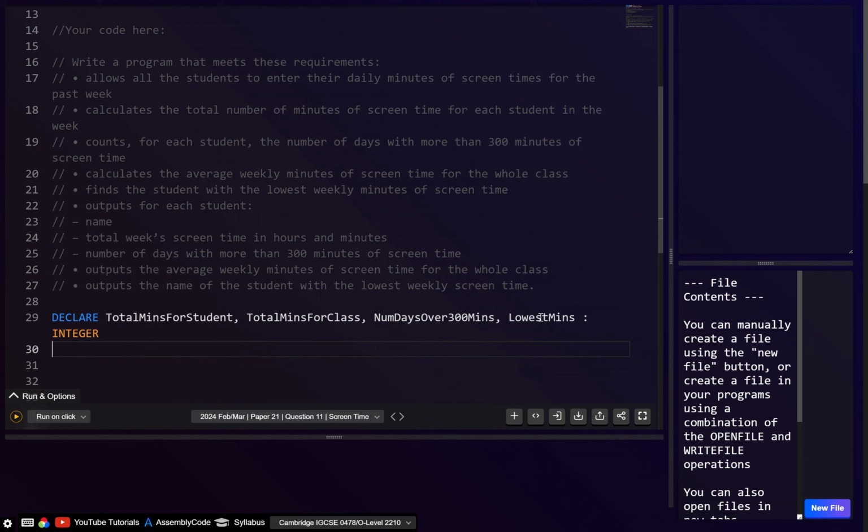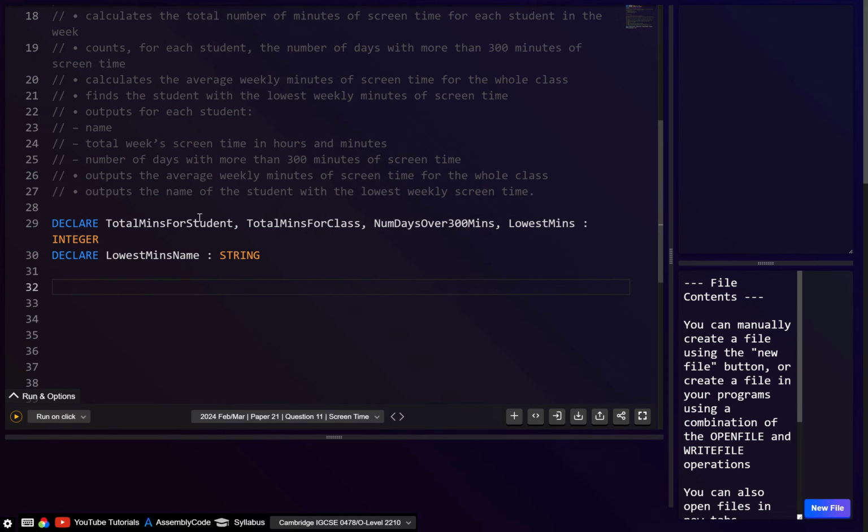But of course, if we have this lowest minutes, here it does say we also need the name of the student with the lowest minutes. So we will also need to declare that. Let's go maybe lowest minutes and name. Right, then this here will be a string. Okay, and then, yeah, I think maybe that's all we need.